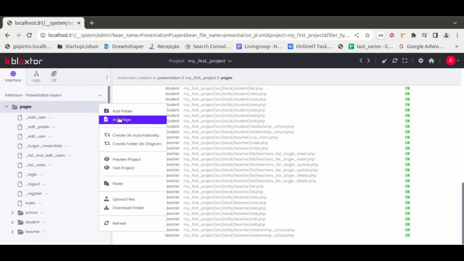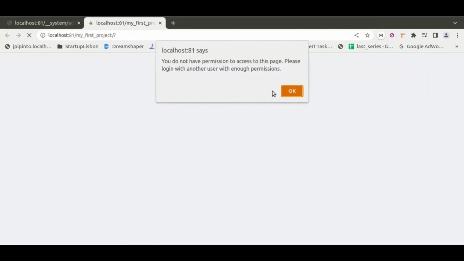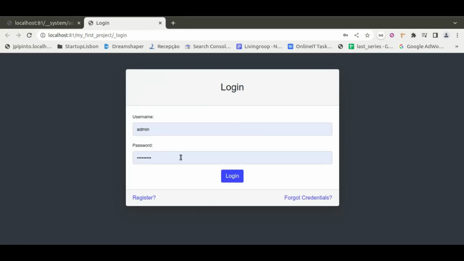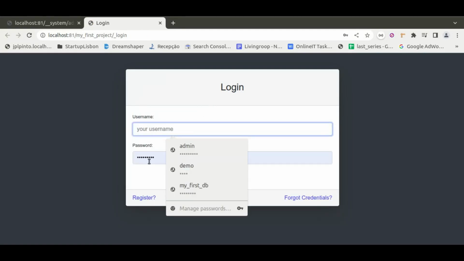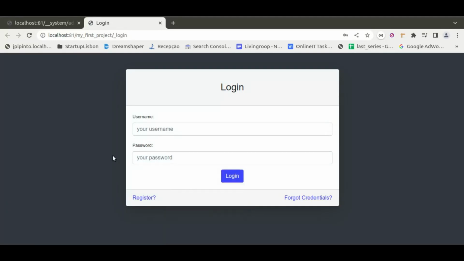So if we do preview project, it should tell us that we don't have permission, and it will redirect us to the login page. In this login page, by default my browser is filling up these fields, but in yours, if you didn't do this for the first time, it shouldn't happen. So you should see something like what we are seeing now. And in this login page we can register new users, or we can use forgot credentials.